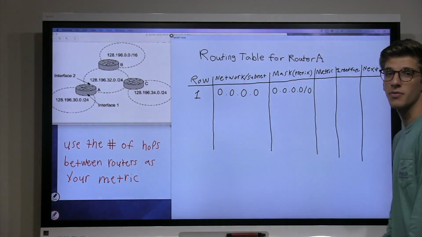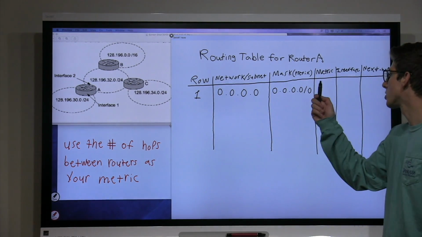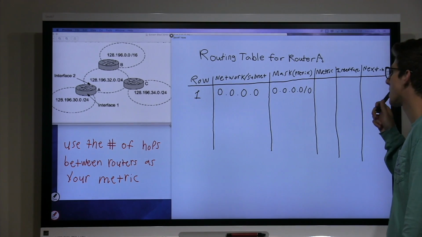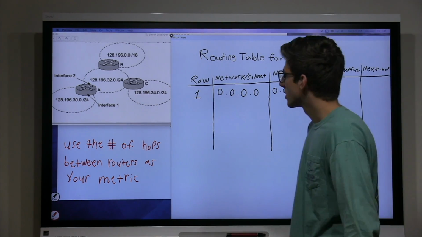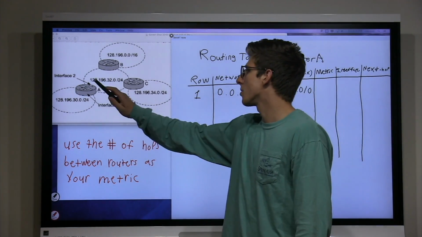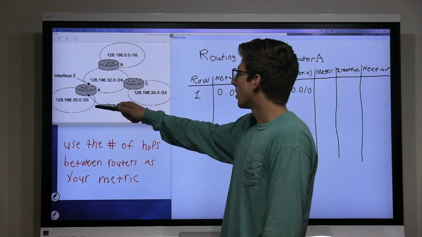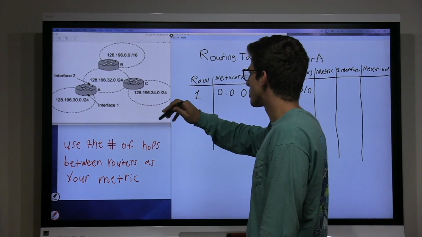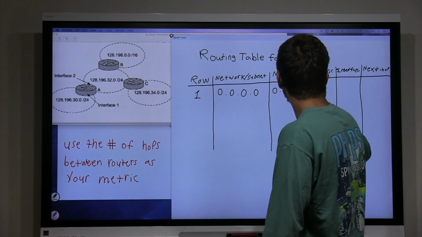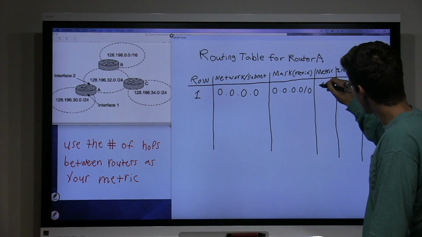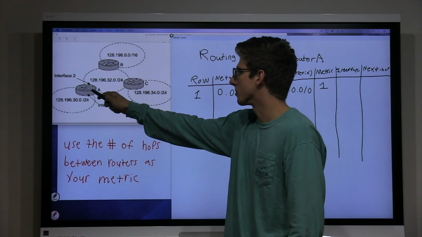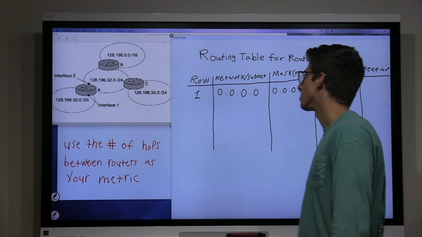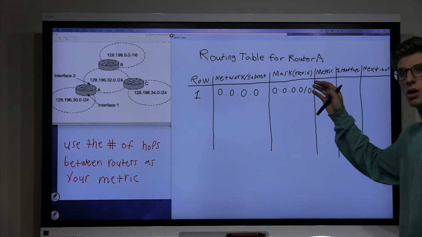So now, with that information, we can figure out what the metric is, the interface, and the next hop. So, since this is a routing table for router A, and the default is B, your metric here is going to be 1. And that is because you're going from here to here, which is going to cost you a metric of 1.